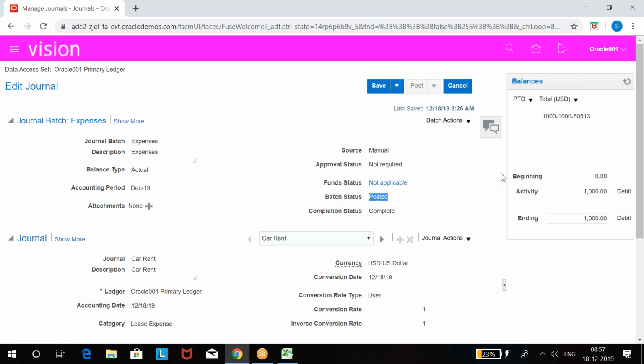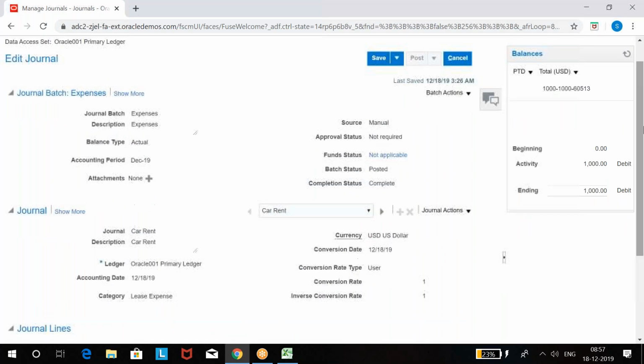Posted. And for each account, you can see balance here. See, this is a new function added in Fusion. It was not there in EBS. Now, for an example, for this account, I want to see quarter to date balances.